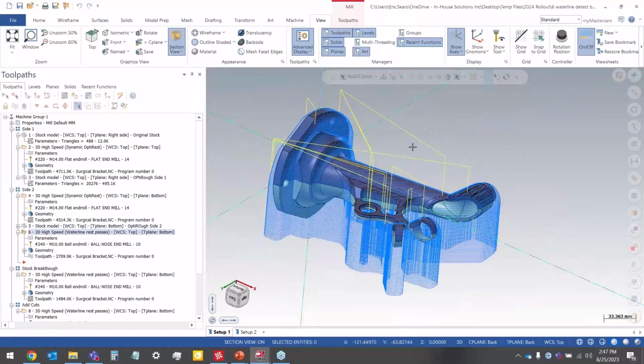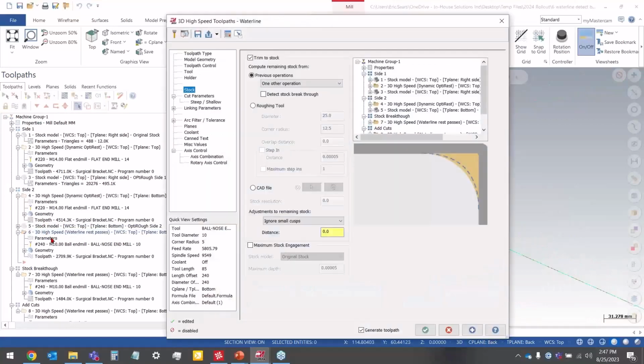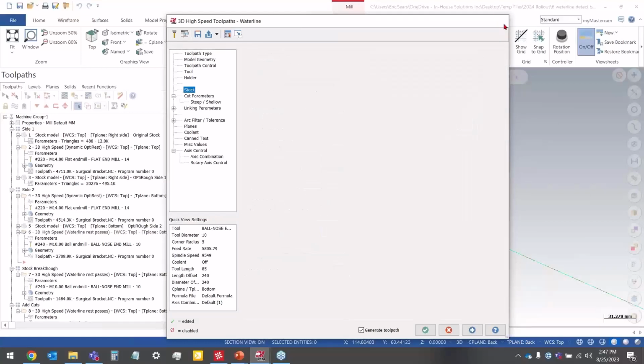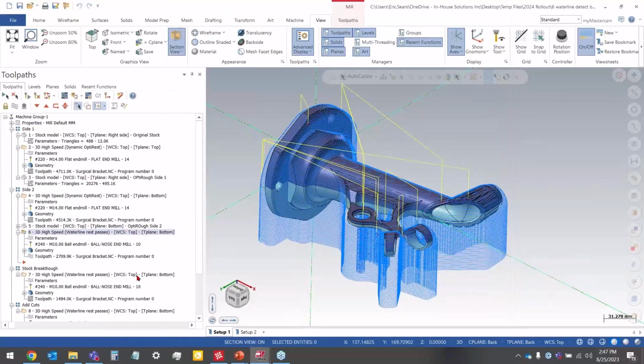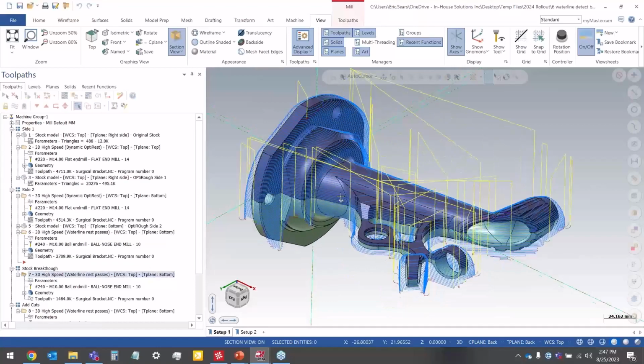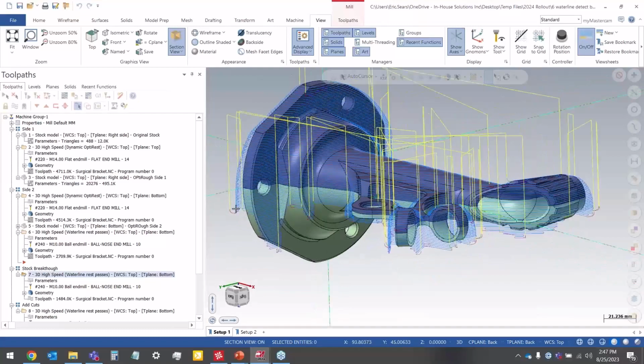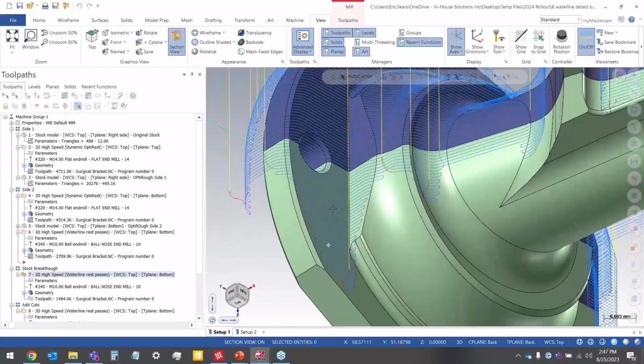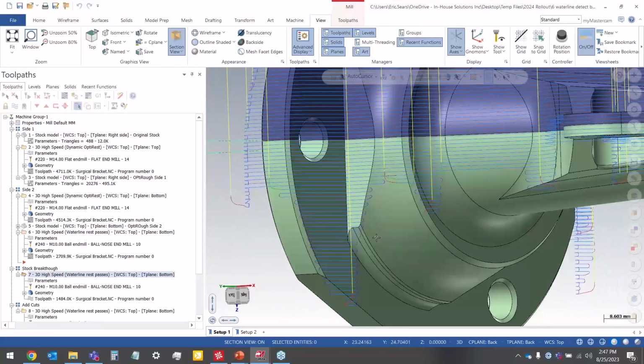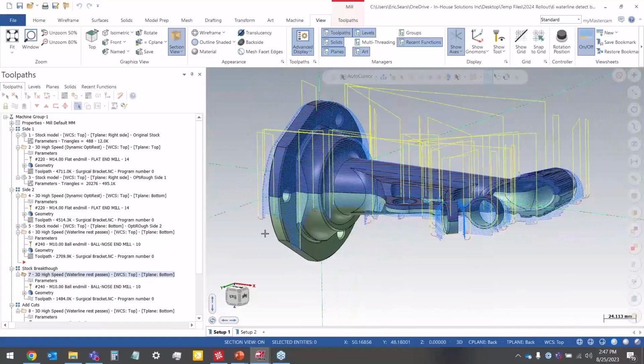So the new enhancement here, if I go back into my parameters, is this checkbox for detect stock breakthrough. And if you use this in OptiRough, you'll know that it's the exact same checkbox, and pretty much does the same thing. I have this toolpath already generated because it will take a little bit to generate. So I'm going to select that here. And we can see now that we're only cutting in the areas where it needs to. So it's trimming away all the extra passes that would have just been cutting in the air.